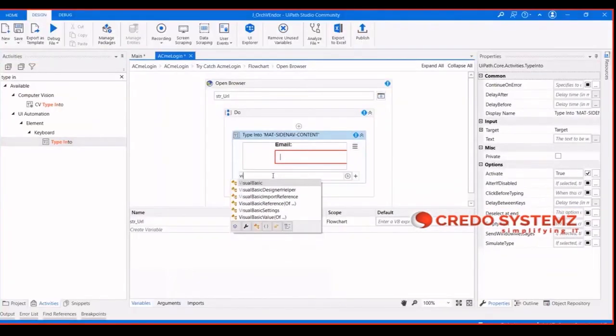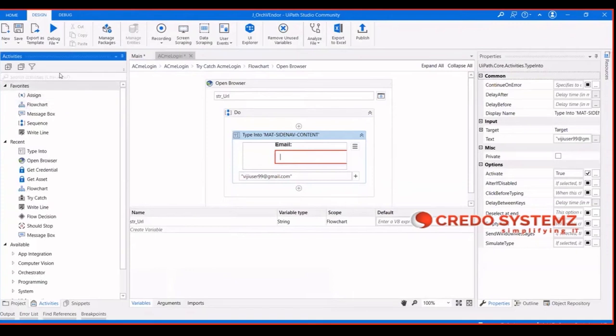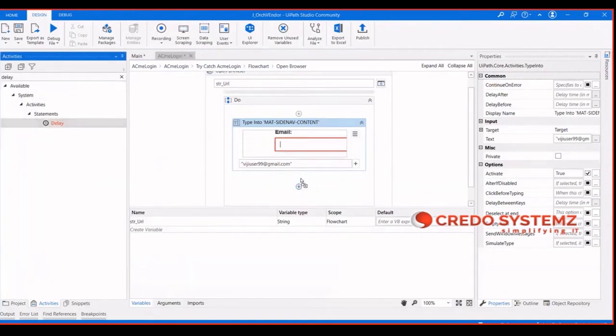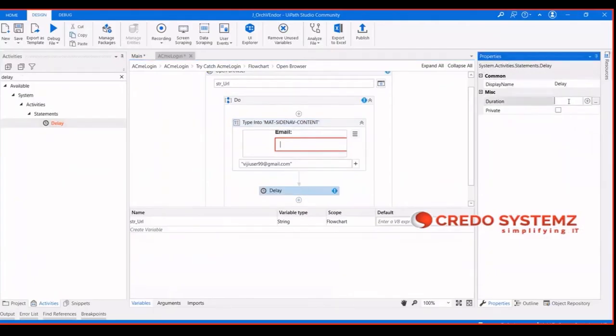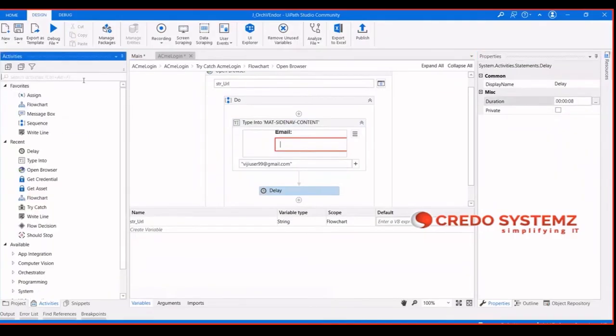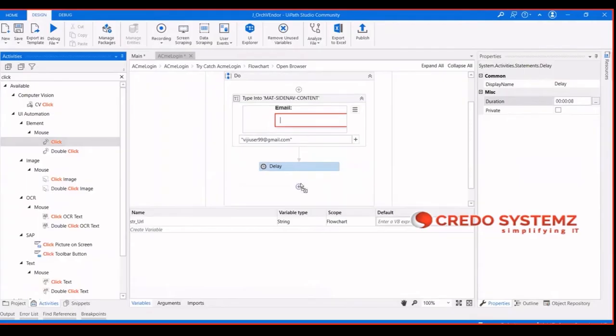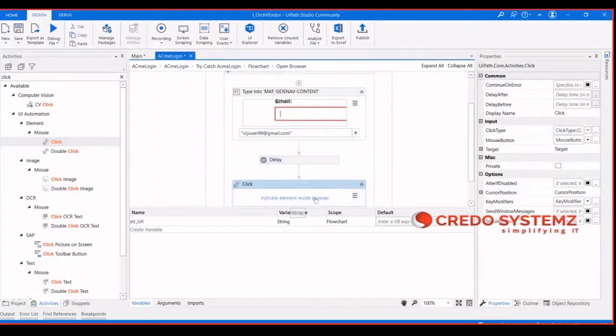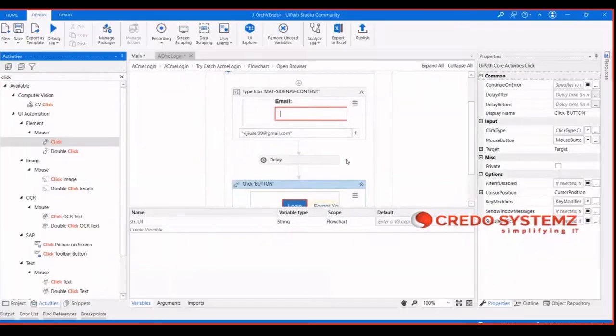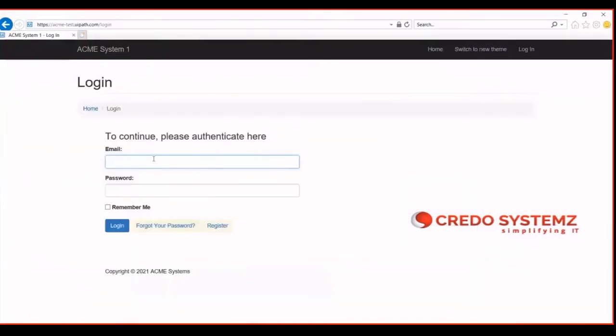So this is going to be my username. I'm going to give a delay to enter the password. Then we are going to click on login. This is the same thing that we have done before, right? So I'm just going ahead and I'm continuing. Now that we are logged in, we are actually into this particular page.